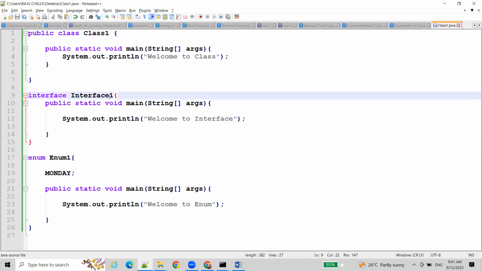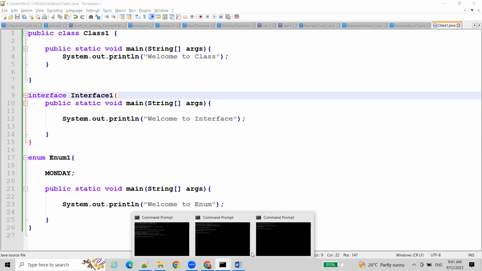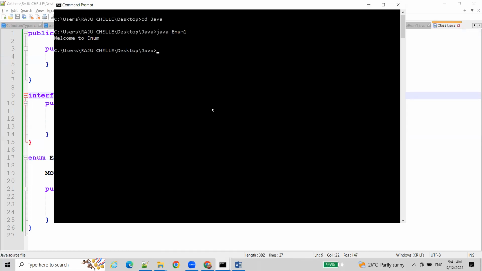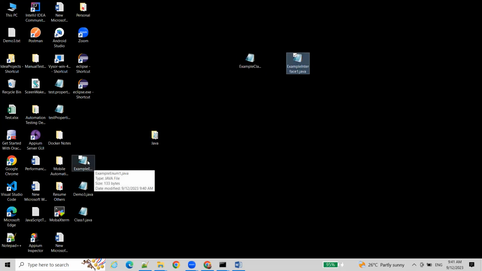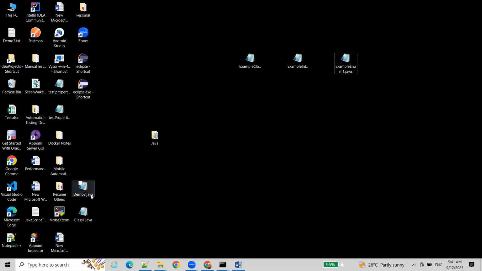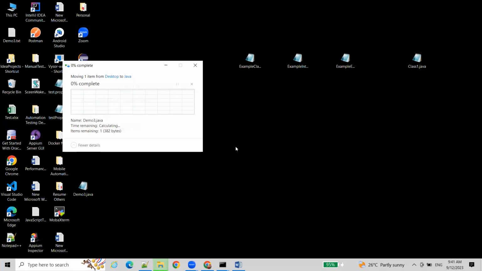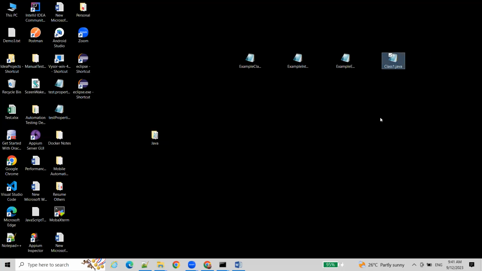Okay, now if you recompile your programs, I have created only these files on the desktop. This is the example class 1.java file, an interface file, an enum file, and the class 1.java file. Some demo3 is also there, so let me move it to this Java folder. Replace it. Okay, I have 4 files.